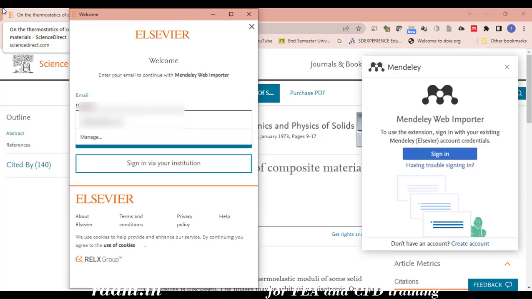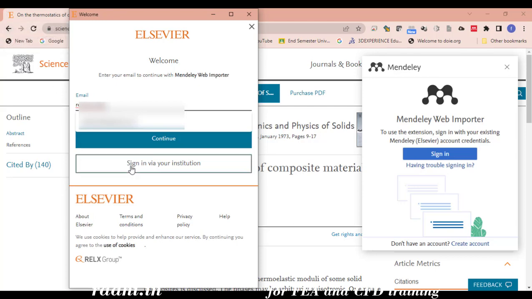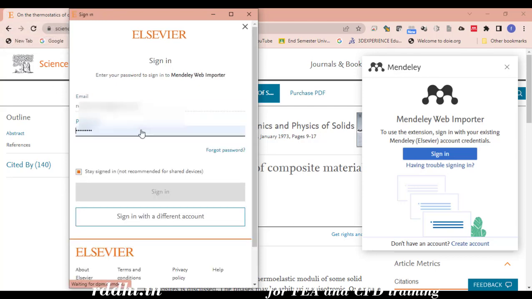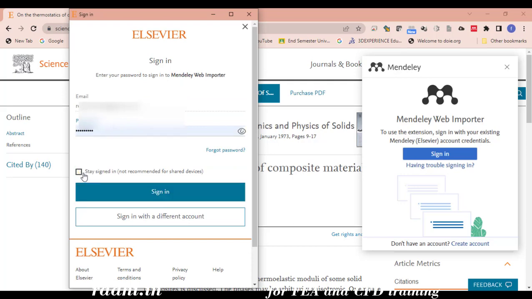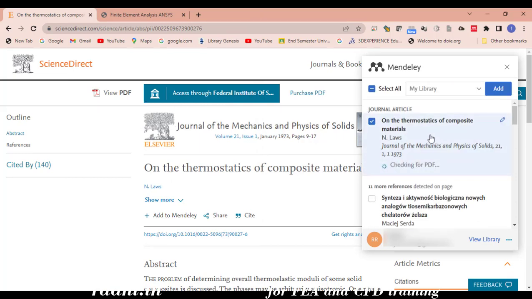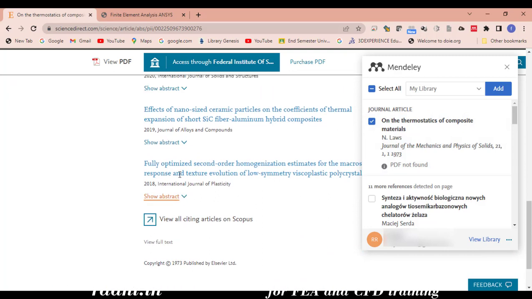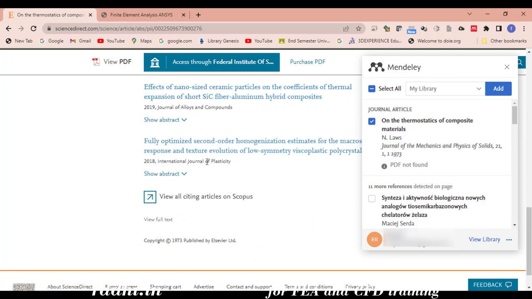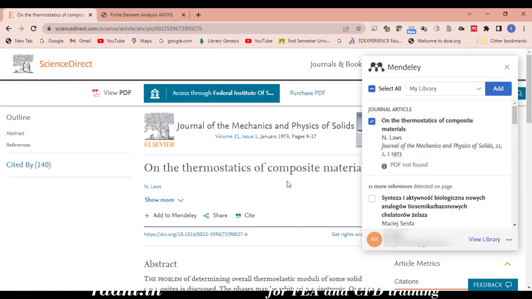So in this case, my email ID, continue, and I'm going to put stay signed in, sign in. Okay, that's it. So it will list the journals, because it's not only going to list this journal, it's going to list all the links in the references and whatever links are on the site, everything will be listed here. So you can see the thermostatics of composite material is listed here.